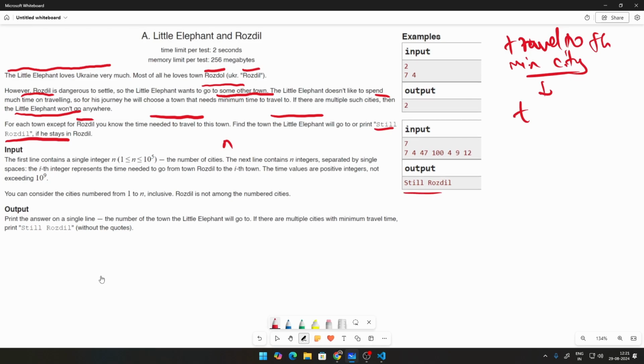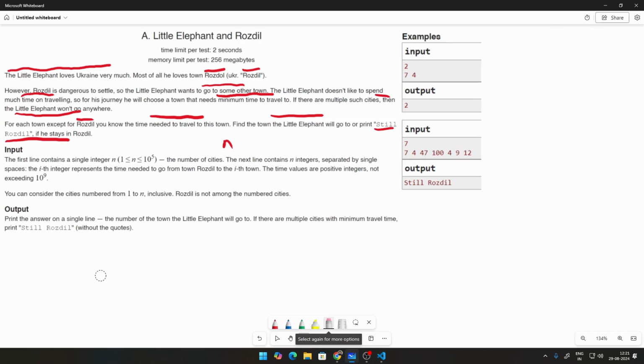Okay. In these examples, 4 is the minimum city. So we're saying yes, output this second city he's going to be traveling to. Else, see this value right here. In the second case, 4 is there twice. There are 2 minimum cities, so he'll stay back in Rozdil. That's it. Again, this is very easy. It's something related to how we find the minimum value only.